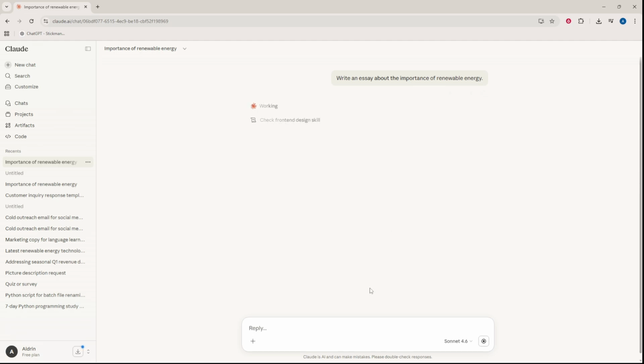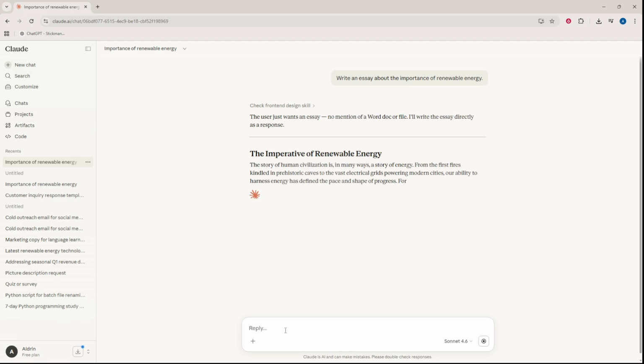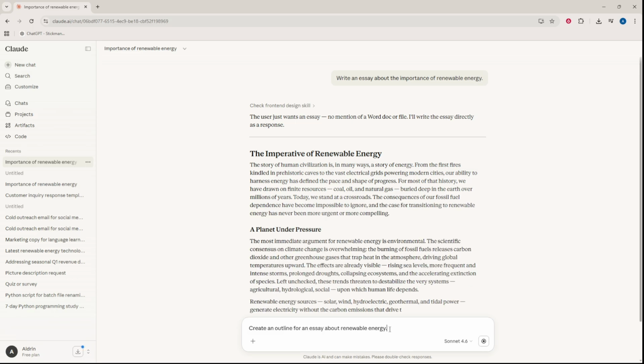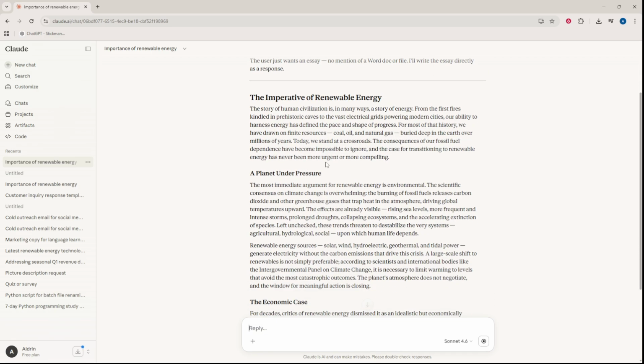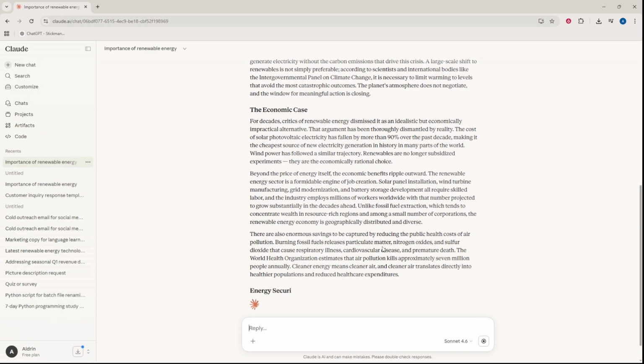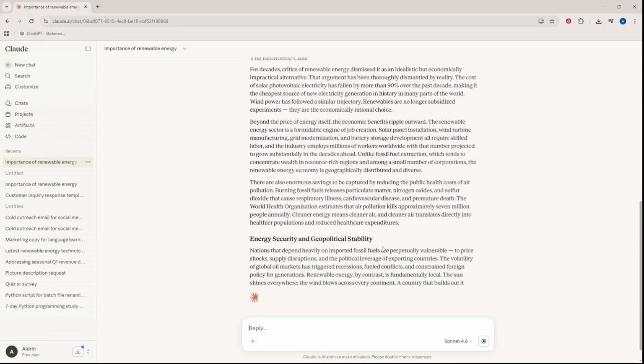If I want a more structured approach, I can first ask Claude to create an essay outline. For example, I might type, "Create an outline for an essay about renewable energy." Once the outline is generated, I can ask Claude to expand each section into full paragraphs. I can also ask Claude to adjust the tone, simplify the language, or shorten the essay depending on my needs.